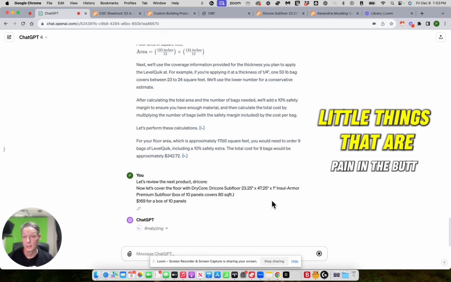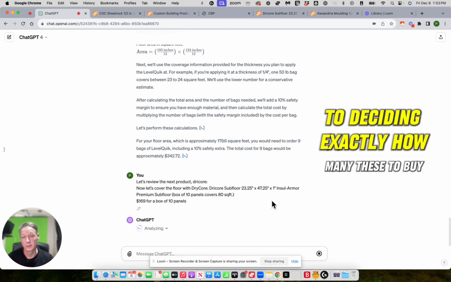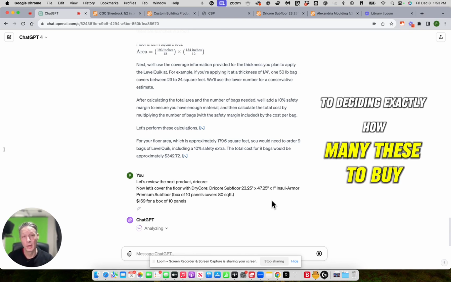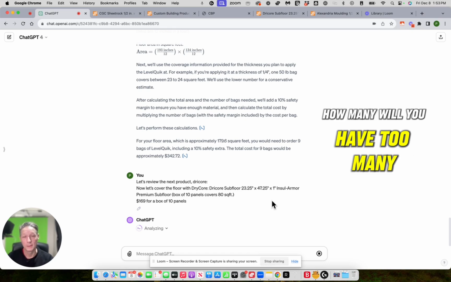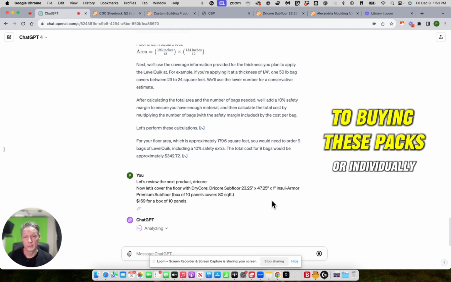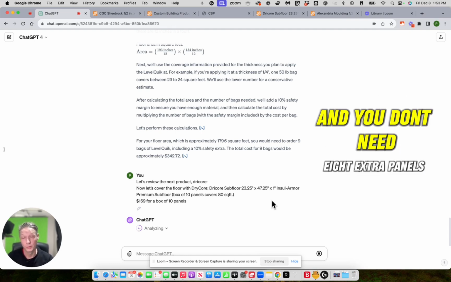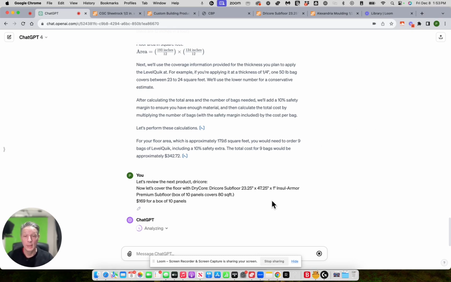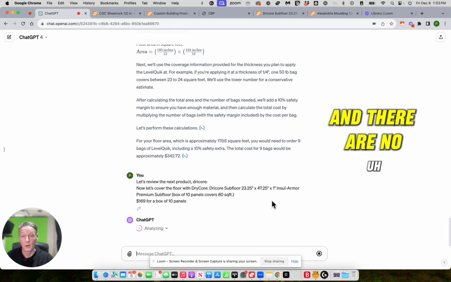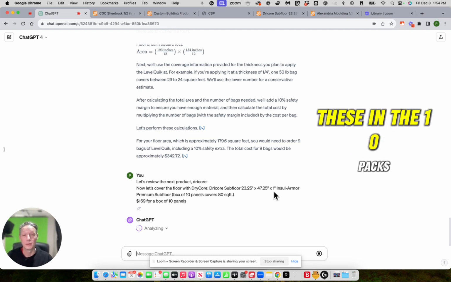So again, little things that are a pain in the butt for the average person to start doing a bunch of math to deciding exactly how many of these to buy, how many will you have too many, and understanding whether there's a value to buying these packs or individually once you get to a certain point. Because you might need only 22 and you don't need 8 extra panels. And then sometimes you have no choice and there are no other options and you can't actually buy anything but these in the 10 packs.